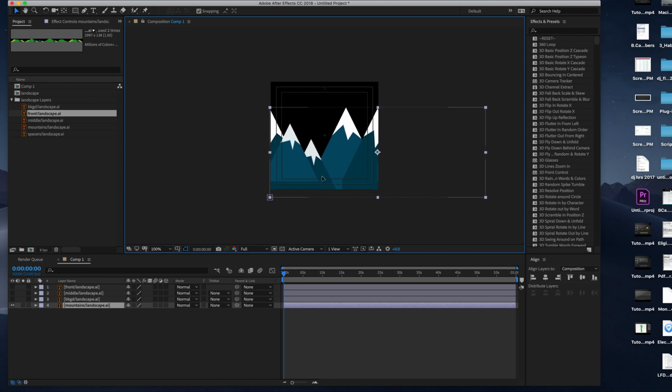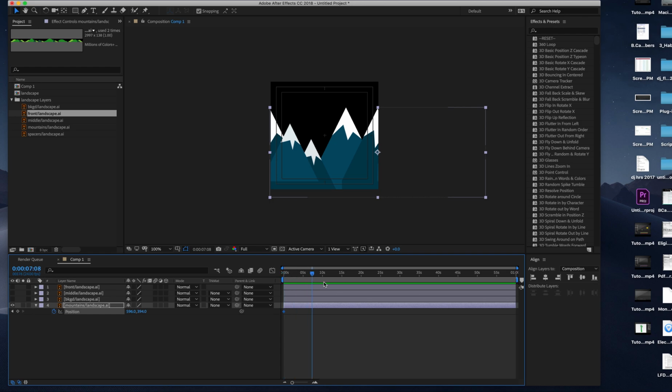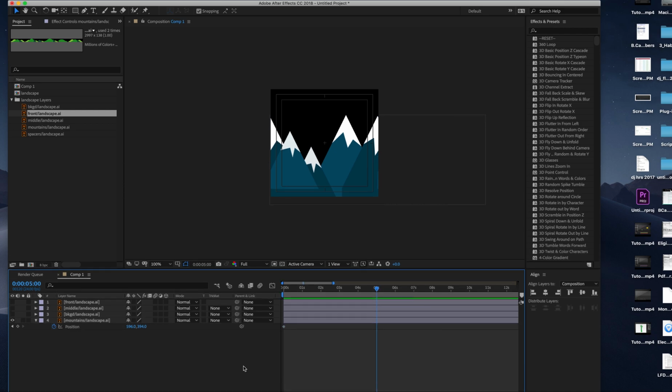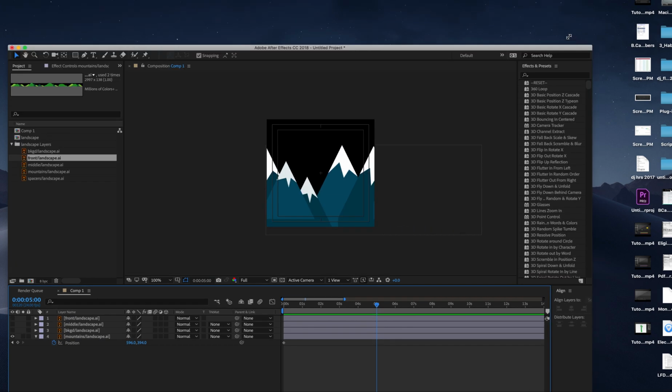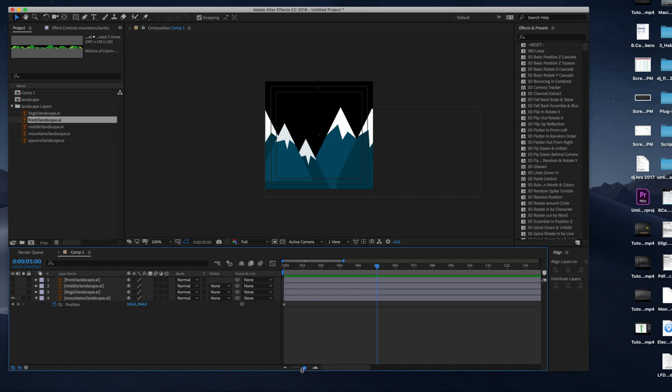So my mountains, if I go into the position here, click on P, and instead I'm just going to go for, I think 5 seconds would be enough, really. So we'll make 5 seconds. And I'm going to go to the work area and close that for 5 seconds. So I'm only going to be working in that area.